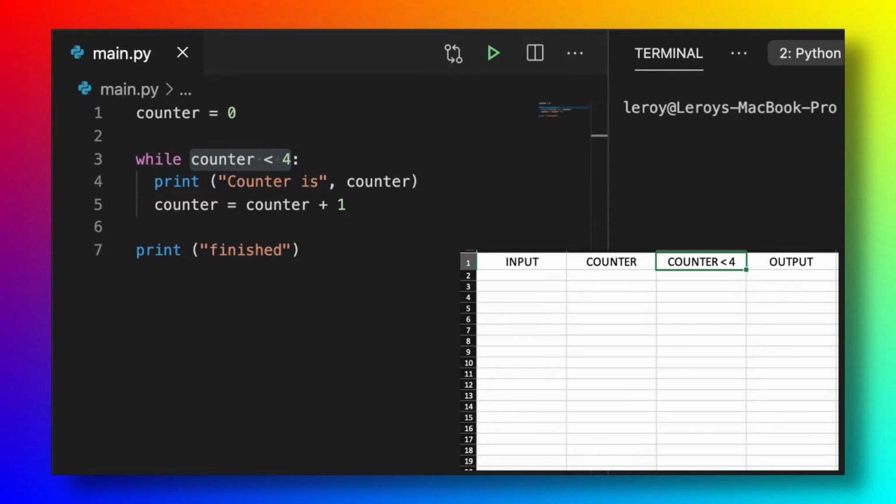I've got my input column just to show that if I have any inputs, what the values were passed in. Now, in this algorithm, there aren't any inputs, but let's just put the column there for good measure. And finally, I've got outputs. So when I print out, this column will show what it is I'm printing out. And then I just start at the top with counter equals 0.